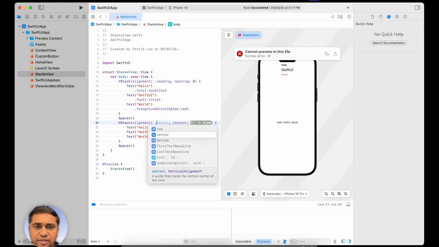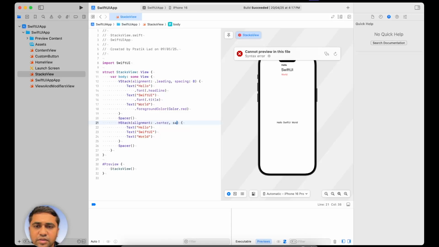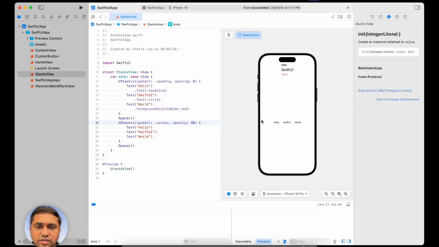or maybe center, so it's centered. If you want to add spacing, let's say 10 points, see the result. If you want to increase it, let's say 30, see the result.